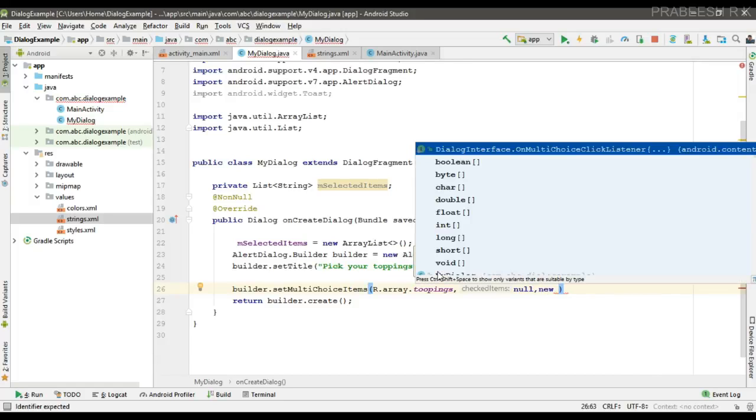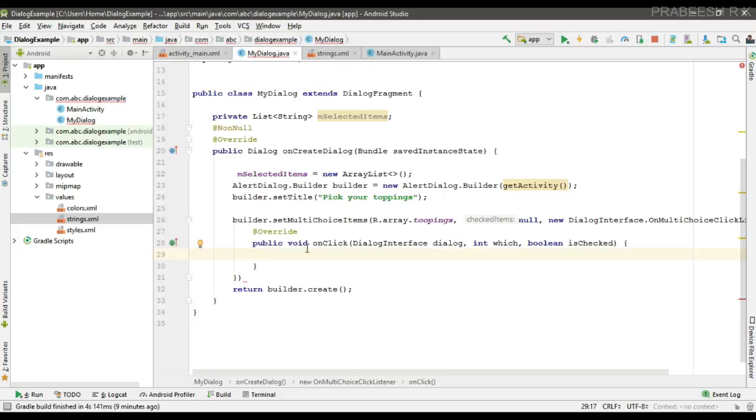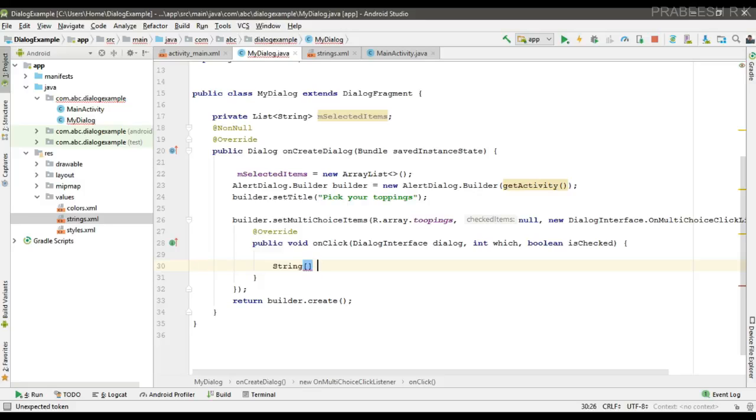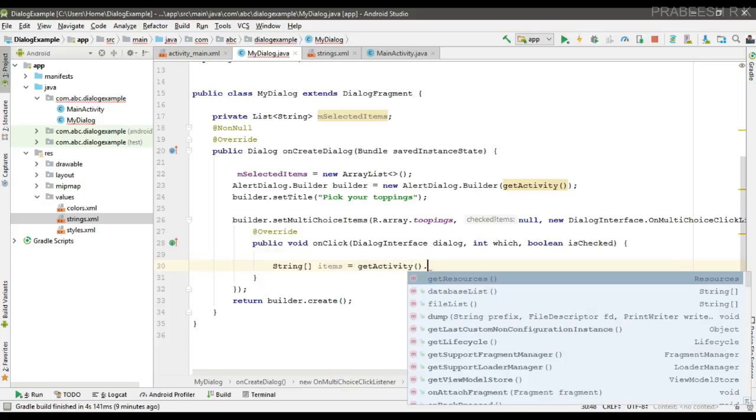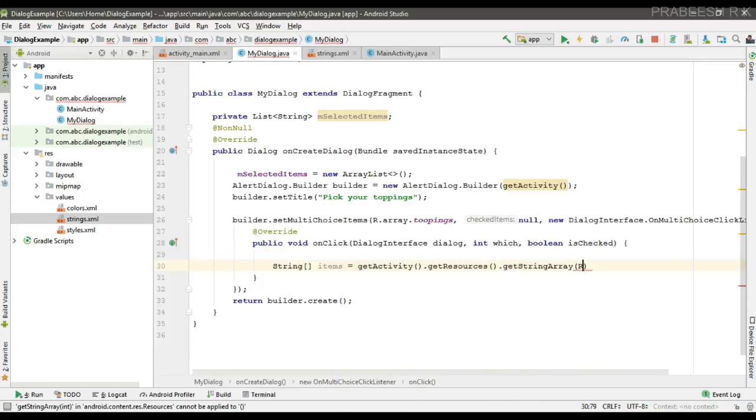Now we can specify the click listener. From this method we can pick the selected items by the user. If the user selects or unselects an item, this method will be invoked. First, I'm going to create a variable: items, getActivity().getResources().getStringArray(toppings).